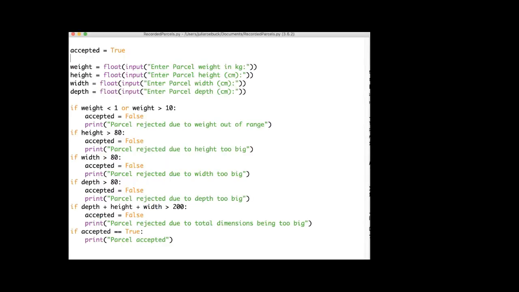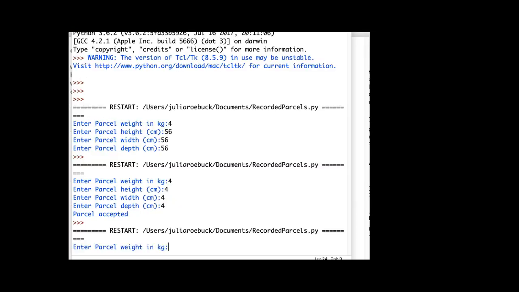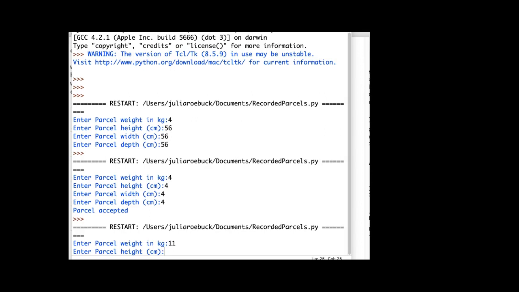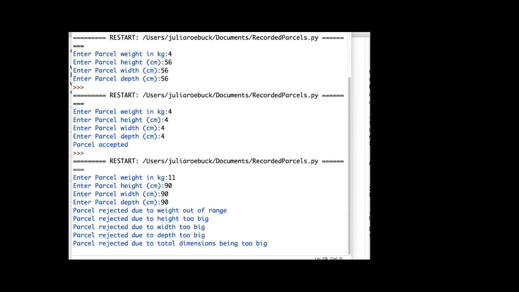We'll run it again, and this time we'll do it so that it rejects it for everything. So I'm going to have it as 11, and I'm going to have 90, 90, 90. And there we go. The parcel is rejected because it's out of weight range, too high, too wide, too deep, and the parcel is rejected due to the total dimensions being too big as well. So I'm happy that that's been tested fully.